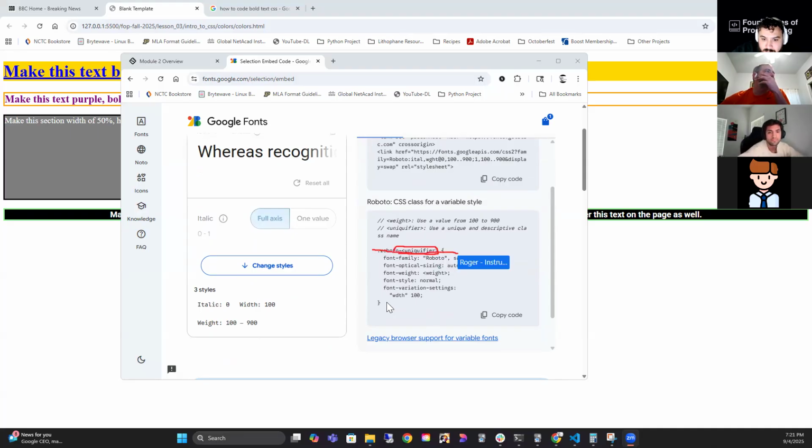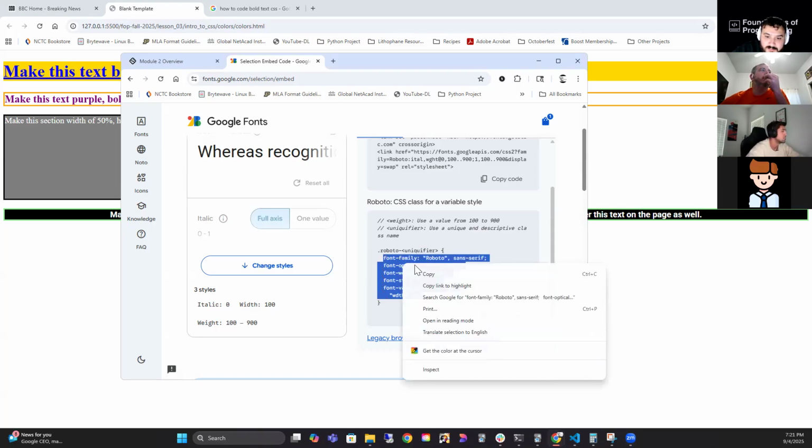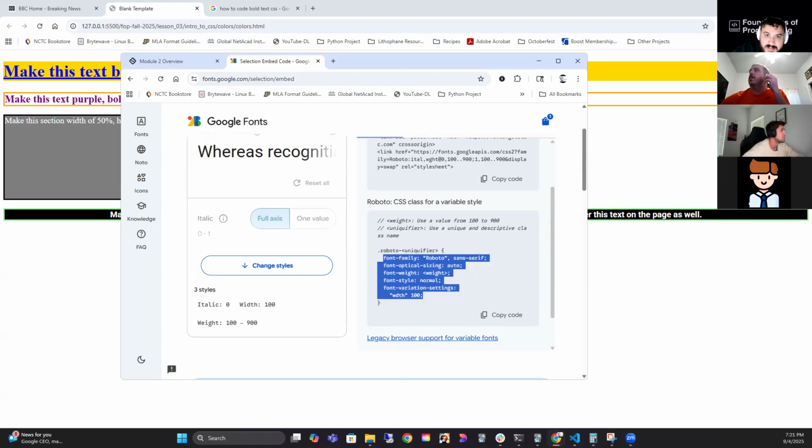You want to copy this and put it into your body. Did you do that by any chance? Yeah, put it in your body tag code. In the CSS, yeah, go to your CSS and then I want you to edit the body tag and then add that CSS from the Roboto uniqueifier.